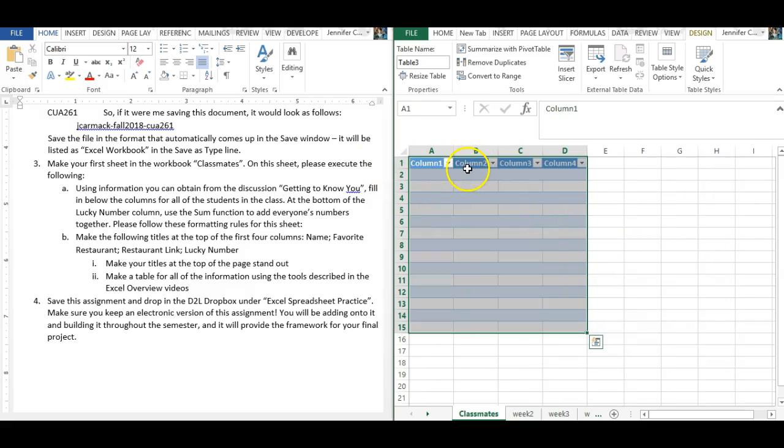Up here, you can change it right here. Or you can even edit out the arrows down. They do give you more function, not something we're going to be using. So I'm just going to leave them there. First one was Name. And Favorite Restaurant. We're going to abbreviate that one.